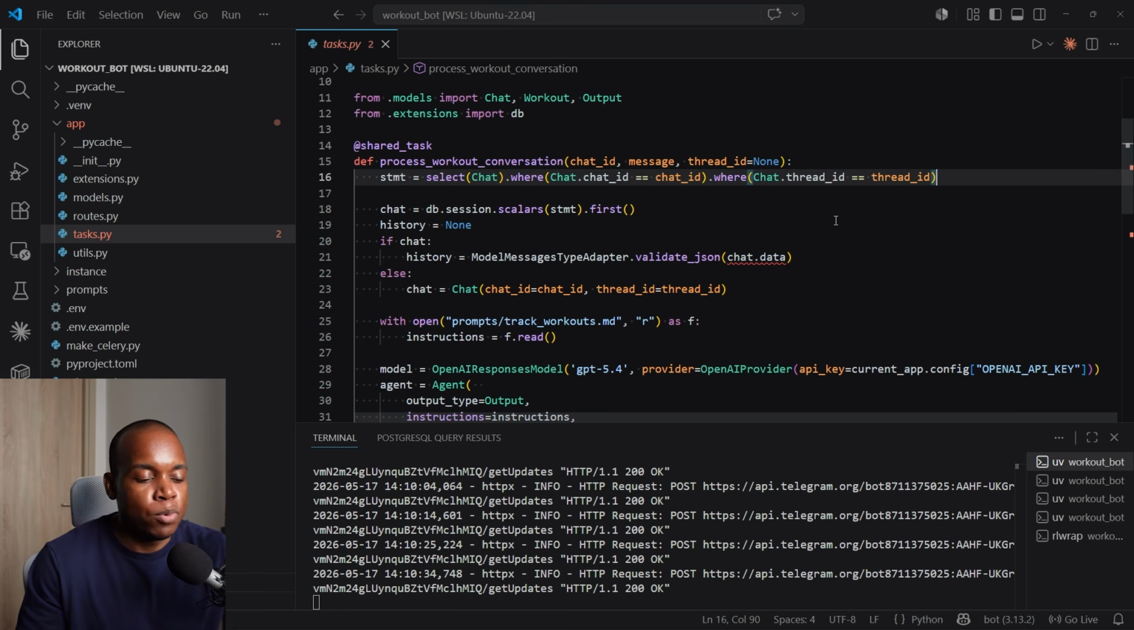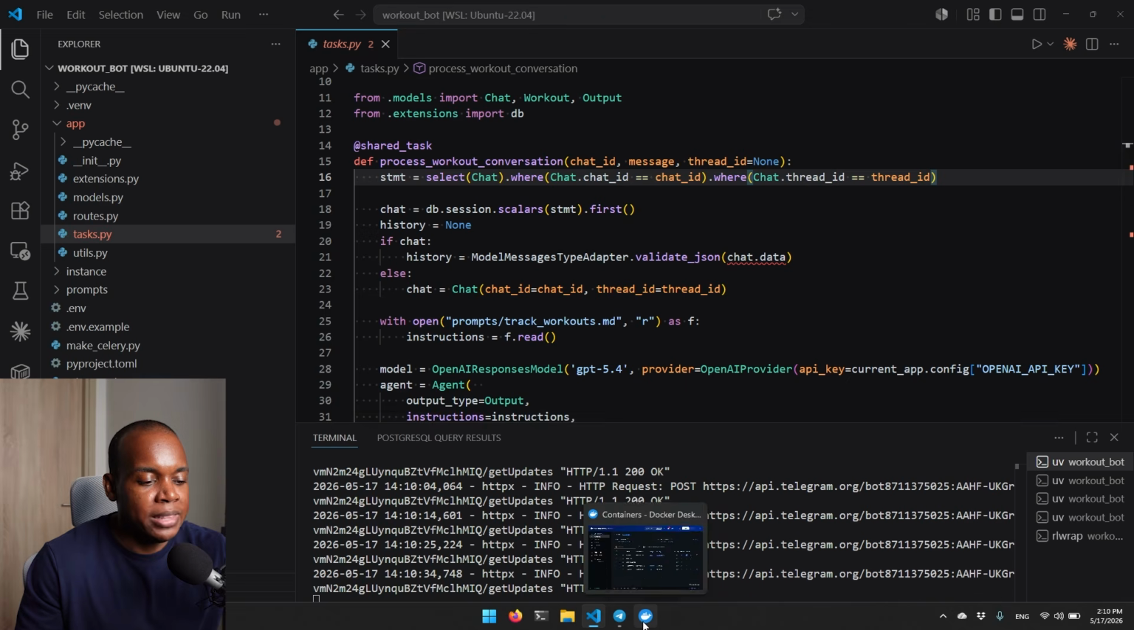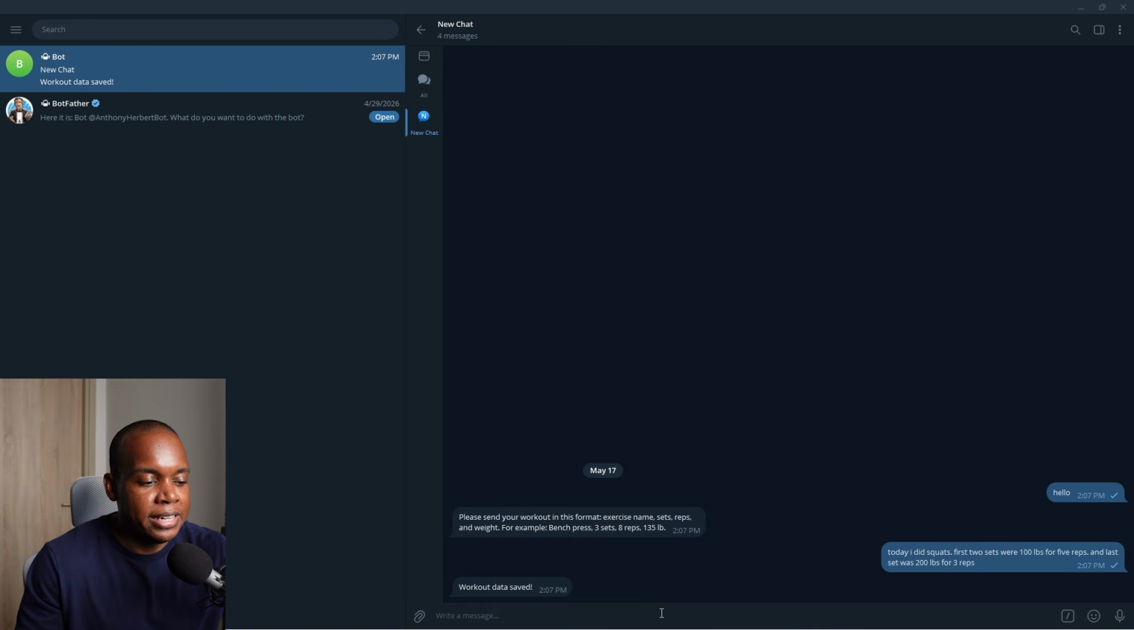The reason why this is important is because when I'm chatting with the AI, if I tell it, like, hey, I did squats today, it will reply, well, how many reps and how many sets did you do, right? It has to be able to refer back to the previous conversation to get all of the data once it saves it. So the idea is once it has all the information, it will save it.